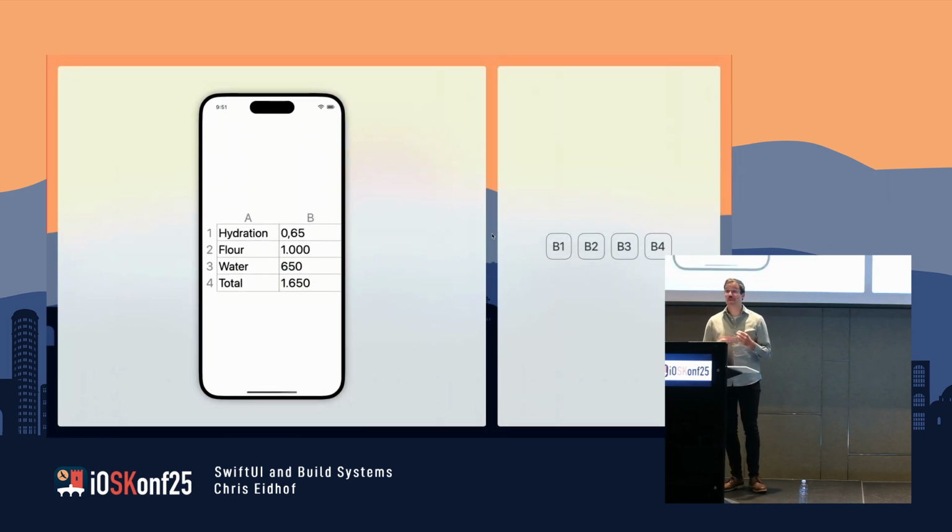Let's look at a simple spreadsheet. A spreadsheet is also a build system, so let's step through this. We have a dough calculator. If you want to know more about dough, I'll refer to Daniel for that. There's a link for that in the final slide as well.